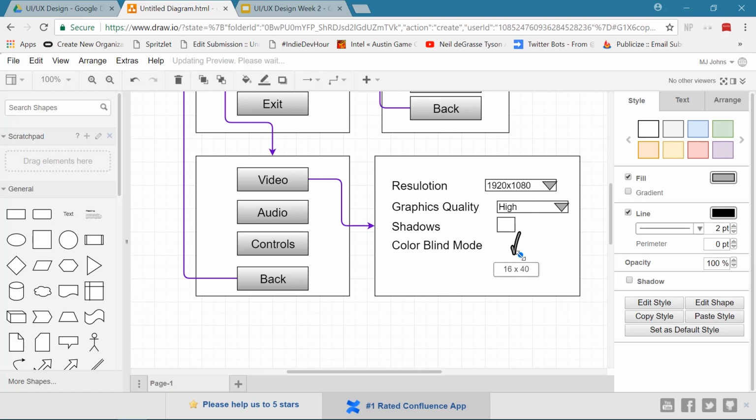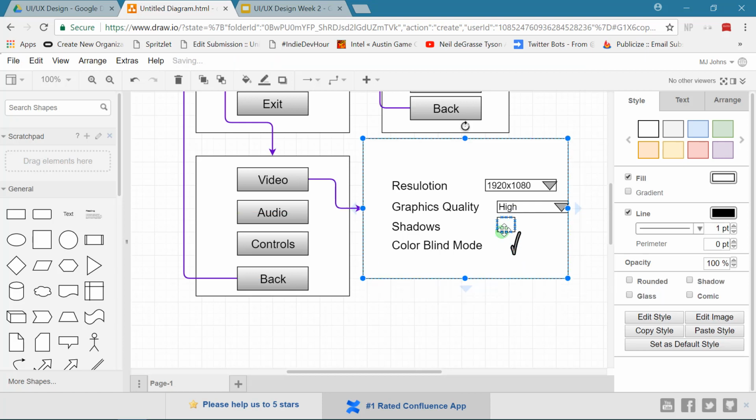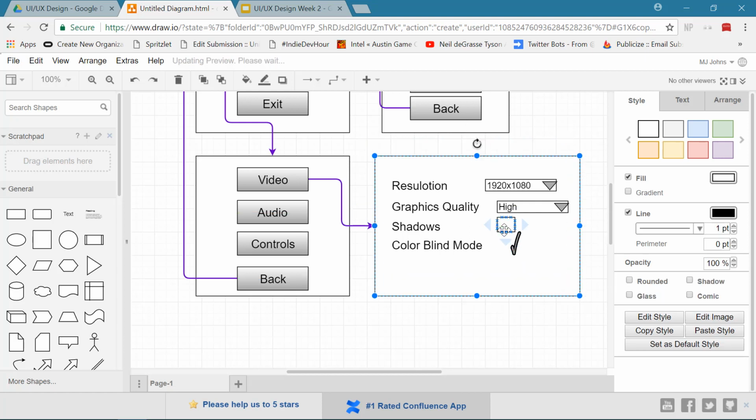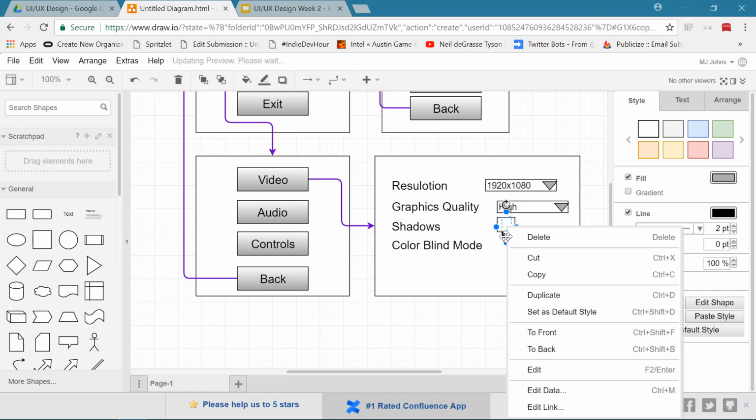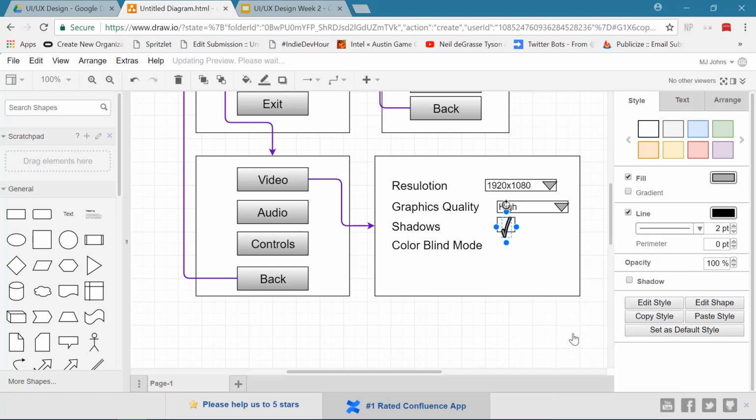And then I'll scale these down. And then I will take my arrow and put it inside of the box. Now you might notice that it has gone behind the box. You can arrange the order by right-clicking on an element, and you can tell it if you want to move it to the front or to the back. So I'm going to bring this to the front.